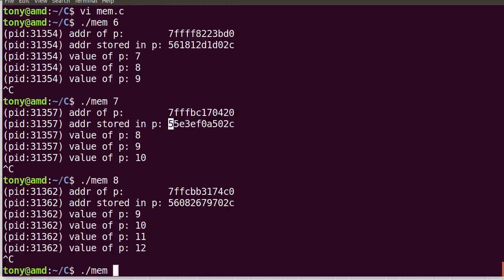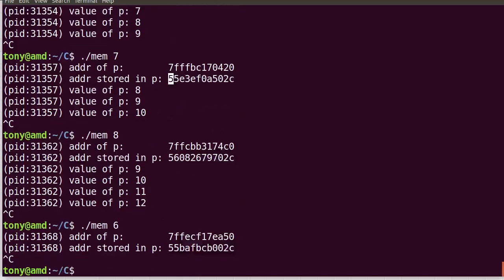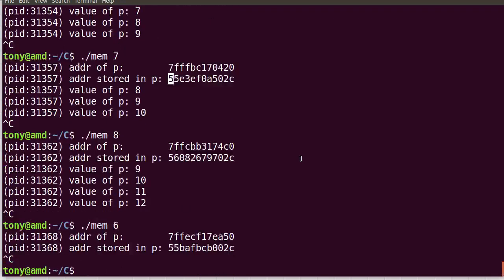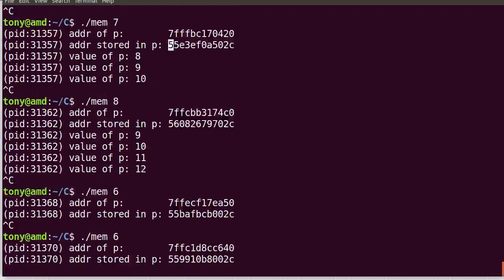If I go back to 6, now I might say I should see something ending in a 3BD0, because that's what we got before. Well, try it. And oops, scroll past. So we had before, when you said ./mem 6, got something ending in a 3BD0. This time it's something completely different. When you do the same thing many times, you get something different.